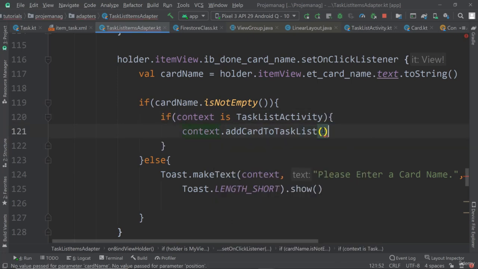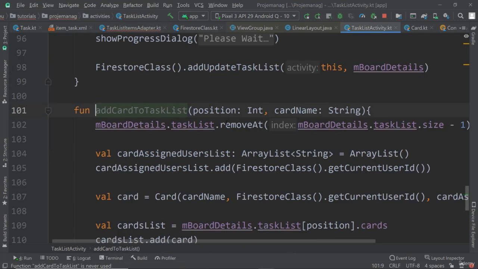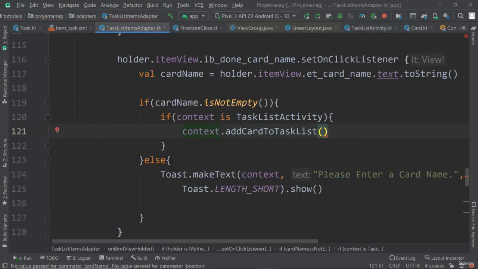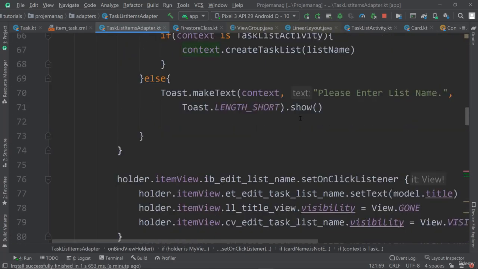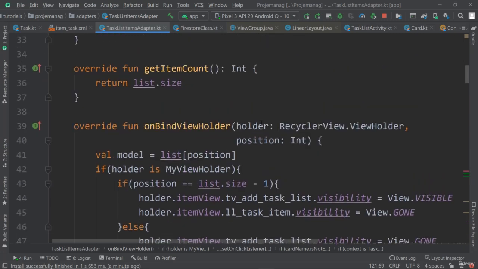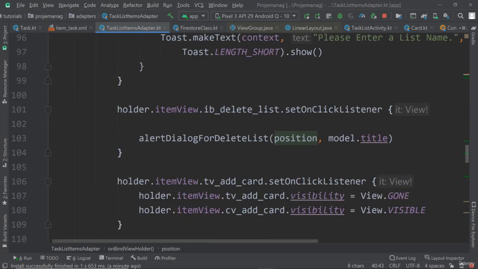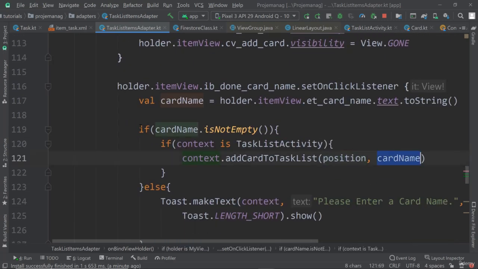Like that. And now, of course, it needs some information. So what kind of information does it need? It needs the position and the card name. So let's give it the position and card name. It's basically the position and card name, because the position, it's the same name, right? It's the position here at the very top of the onBindViewHolder, and it's the card name, which we just prepared a second ago, which we get from the added text. Okay, now let's run it again.